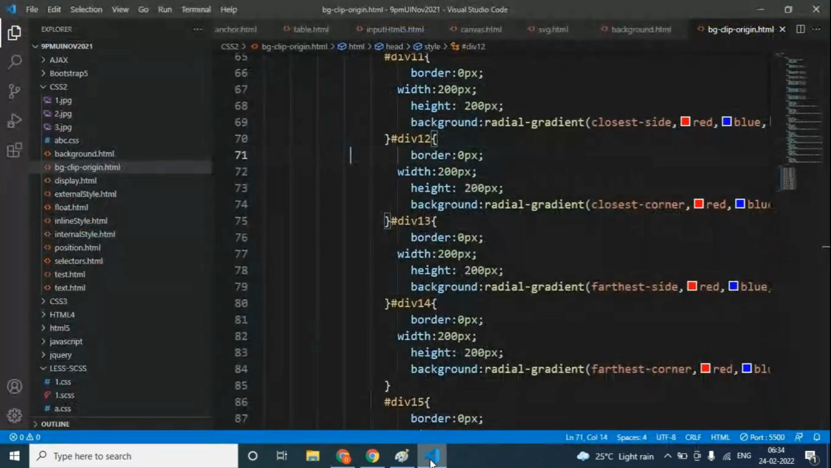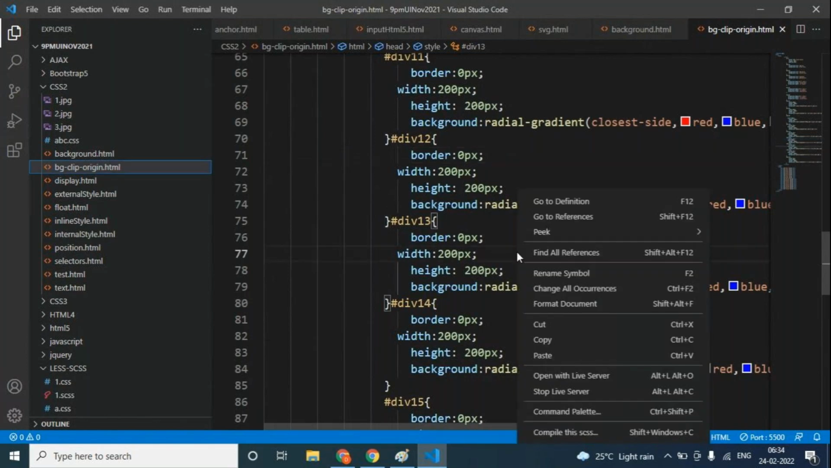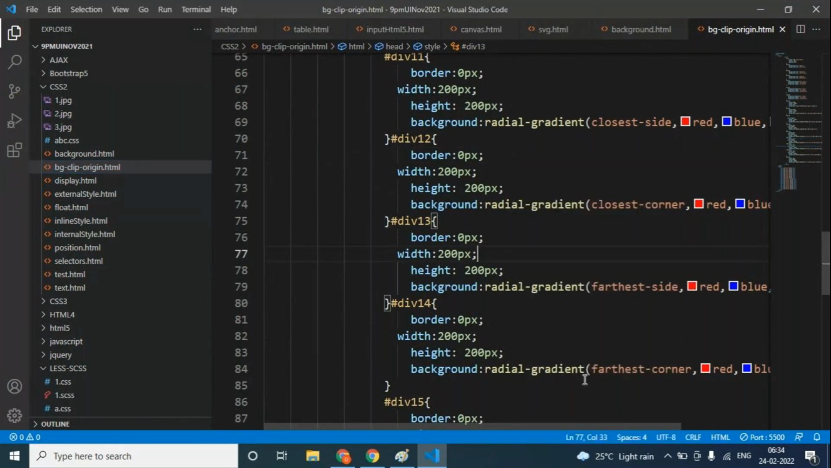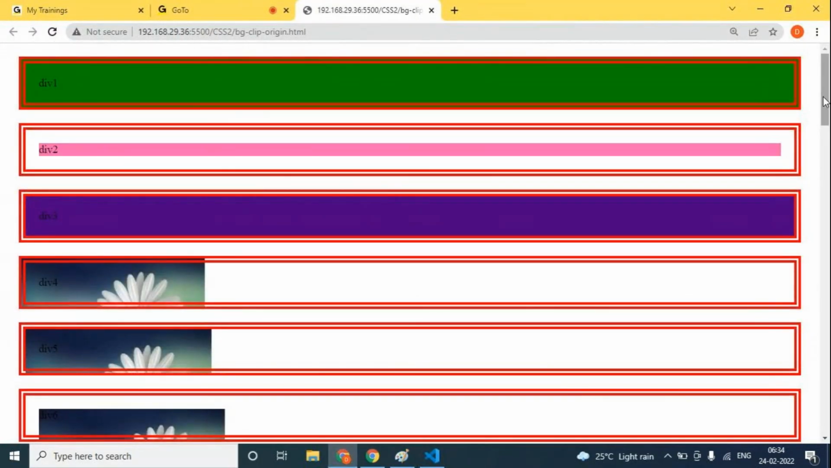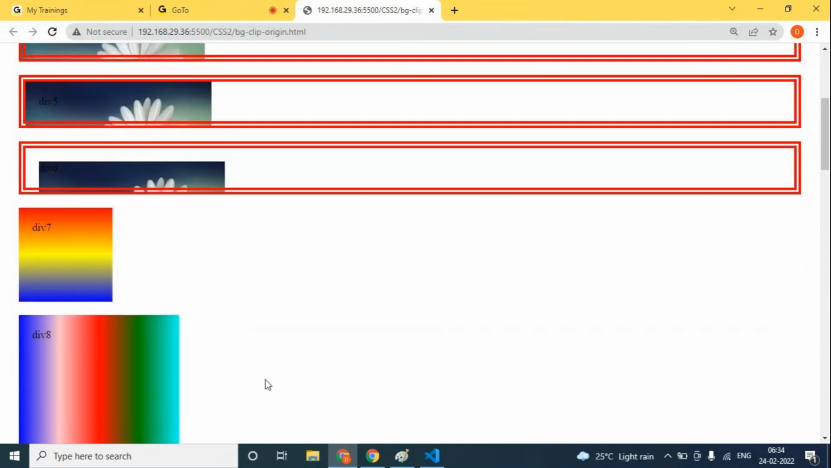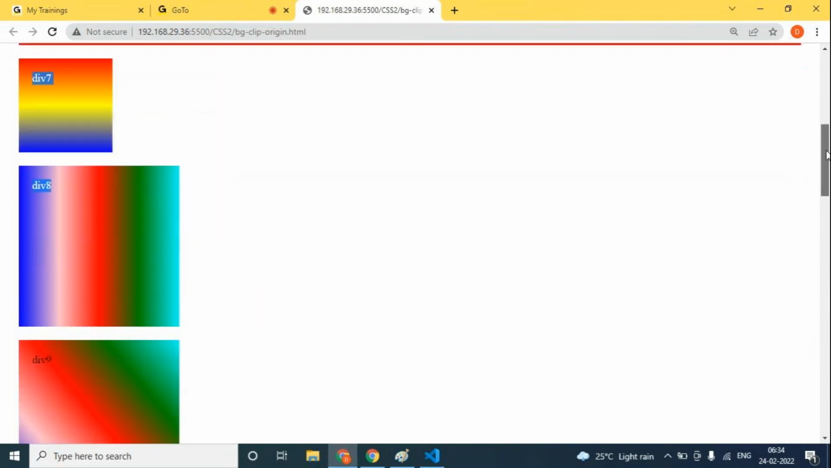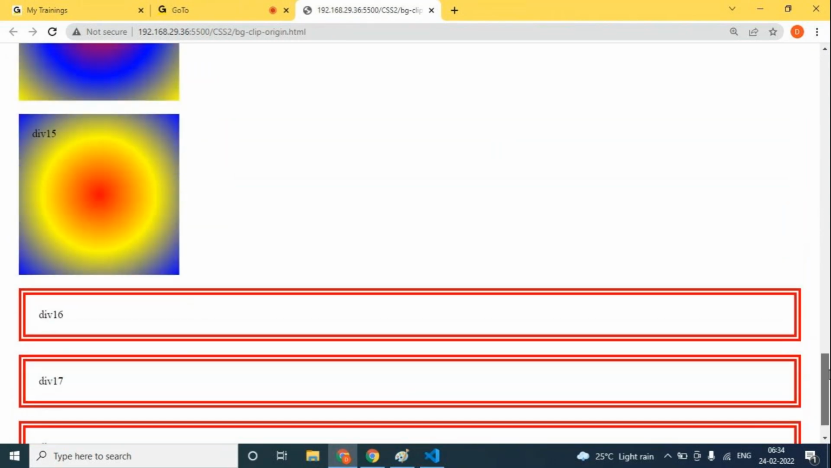Here we can write background with a linear gradient color and radial gradient color. Here we can write background clip and origin, and in a similar way we can write linear gradient colors and radial gradient colors under this only. See here, color mixture. We are writing all different color mixtures here.